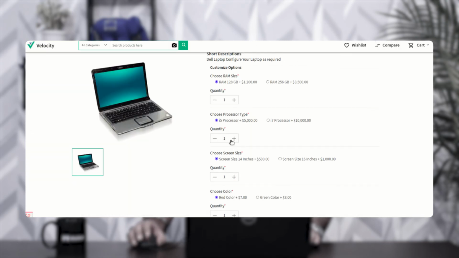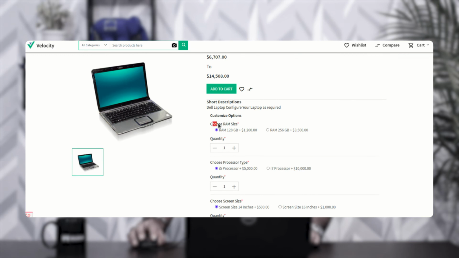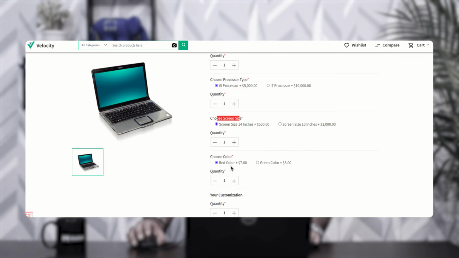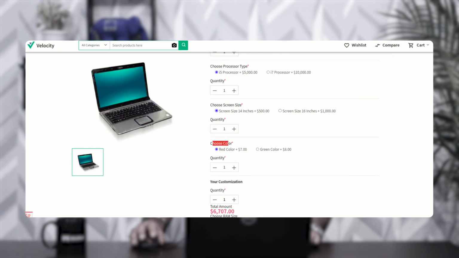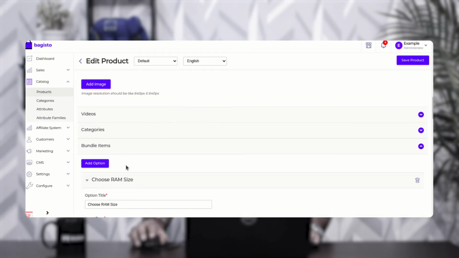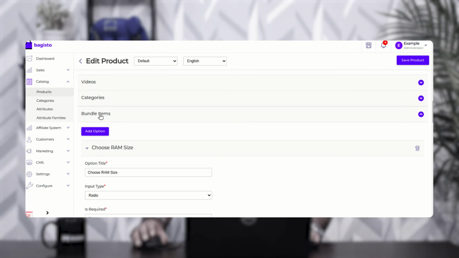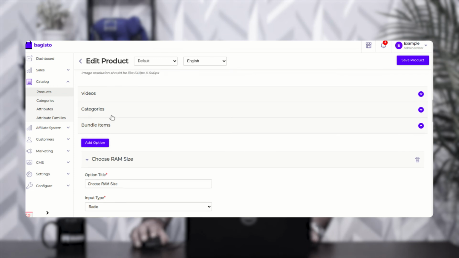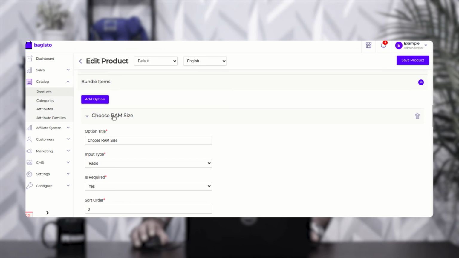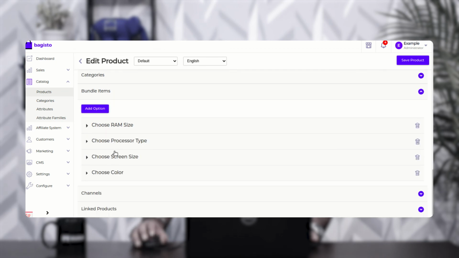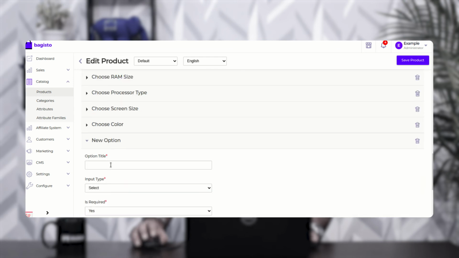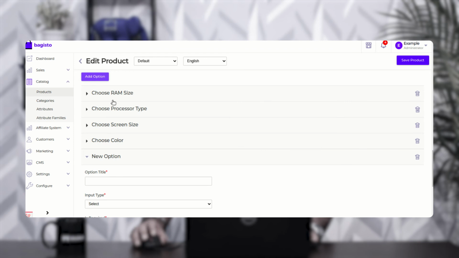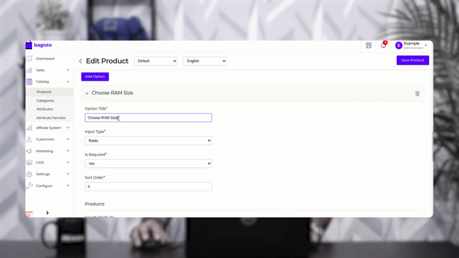Now here's the bundle product as you can see, and here we are having different options like choose RAM, choose processor type, choose screen size, choose color. Now if I go back to the backend panel there on the product edit page, on the bundled product page here on the product edit page, you will find one section with the name bundled items. Now here what you can do is you can tap here on the add option button to create a new option.